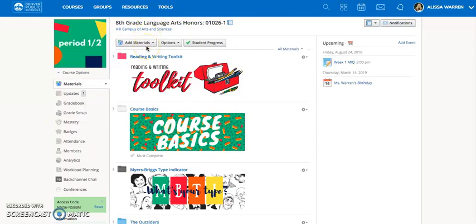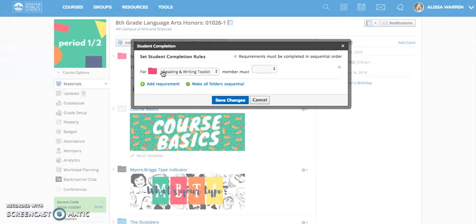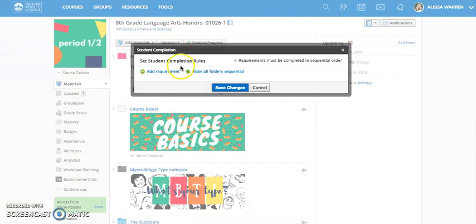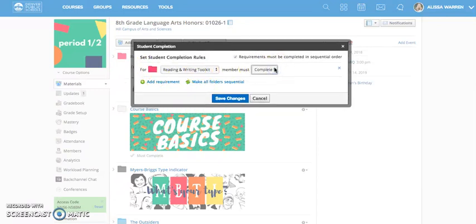And a really useful way to help manage this is through completion requirements. So when you're on your course page, you can click Options and add student completion. When you click on student completion requirements, for me right now, nothing comes up, but I can add a requirement. Now, on my home page, all I have right now are just my folders. So when I click on student completion and I add a requirement, the requirements are going to add to each of those folders. So for example, for the reading and writing toolkit, a member must complete.